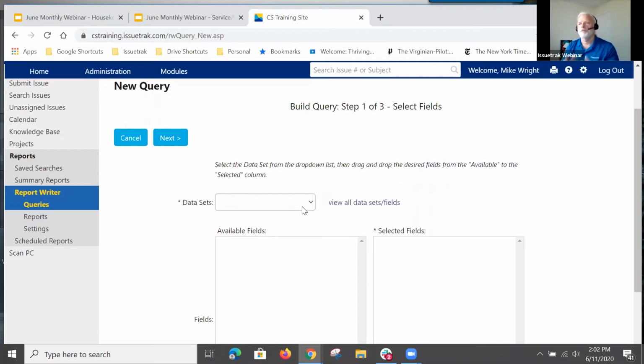Now, the reason we want to make sure we understand that is because we need to know where we're going to pull these fields from. For example, if I need to know the last update to an issue, well, I can't use the issues data set, I have to use the issues and notes data set to get the most recent note. So if I don't pull the right data set, I'm going to be searching for something that's not there. So that's the first thing you want to do, is get the fields that you want to output.